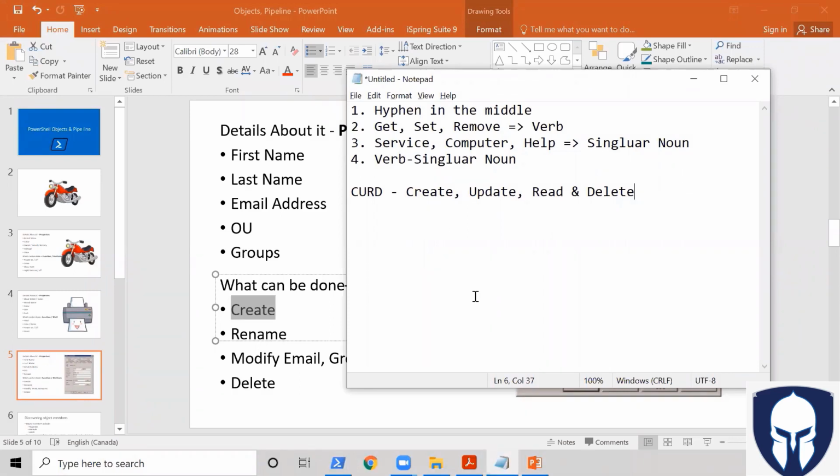Let's say you are doing a report. Let's say you want to generate a report about all the computers. What you are doing actually is reading the things, right? Let's say you wanted to create 100 users using PowerShell. What we are doing actually is creating.